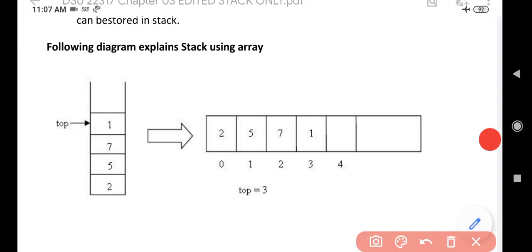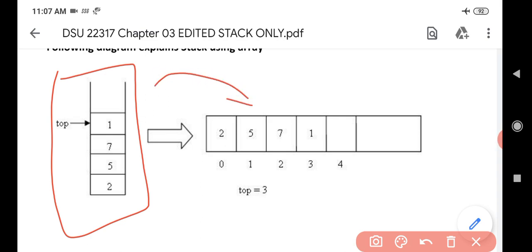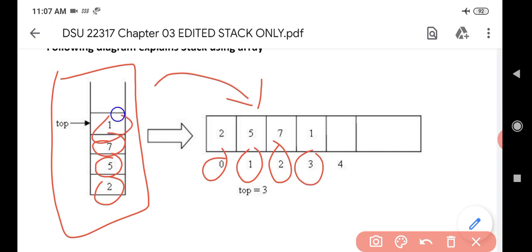For example, I have represented this kind of diagram. This can be implemented using C program with the help of array like this, right? Where 0th index number is having 2 element, first index number is having 5 element, second index number is having element 7, third index number is having 1, fourth index is empty, and rest of the indexes are empty.